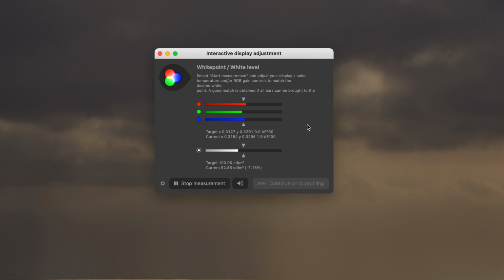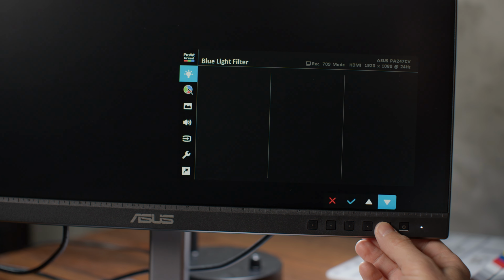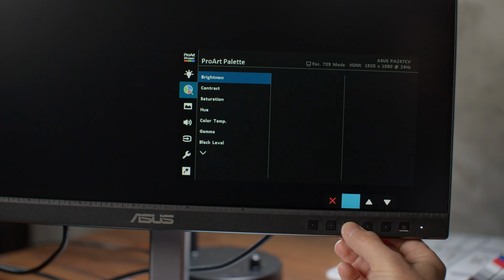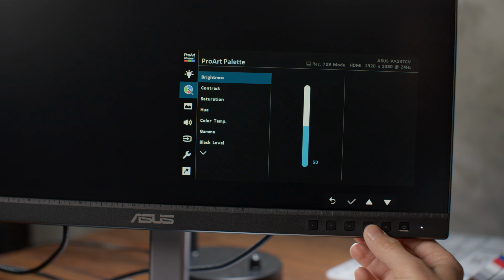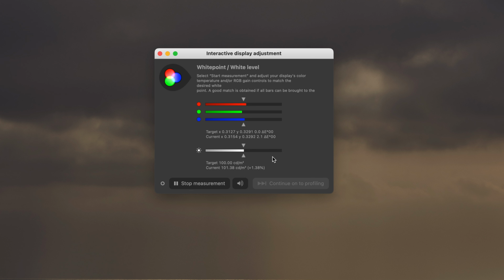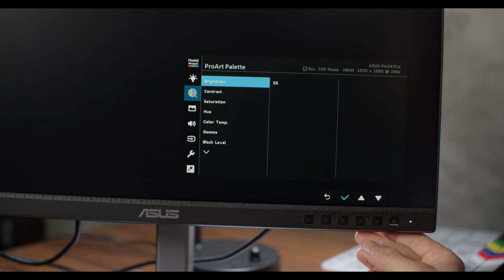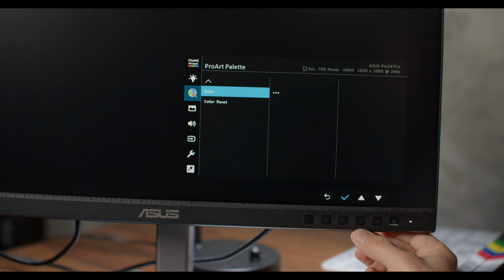And so what you have to do is you have to go to your display menu and go to RGB values and brightness and start tweaking this stuff. So I'm going to show you how I do it on my ASUS ProArt. So first I'm going to go to the menu, ProArt Palette, Brightness, and tweak my brightness to get it in a better range. And so I'm a little over, but I'd rather be a little over than a little under. And we might end up tweaking this again after we do the RGB values. So I'm going to go back, but stay in the ProArt palette and go to color.